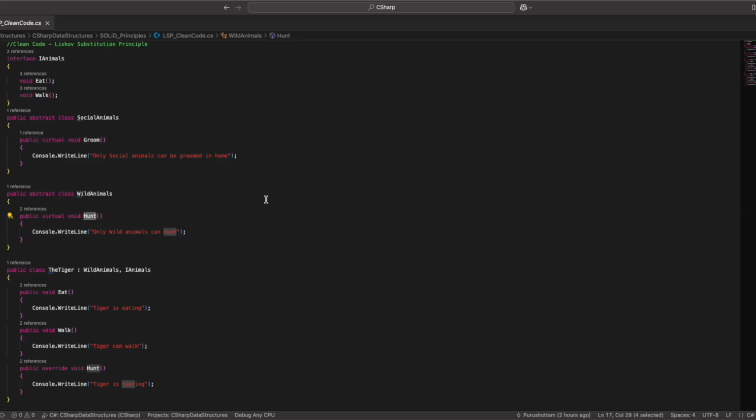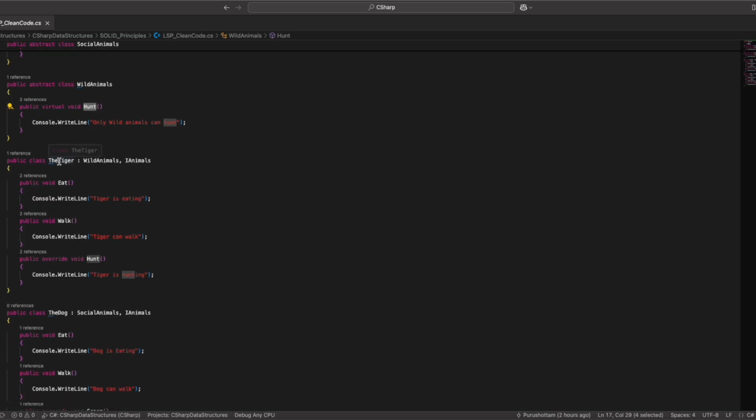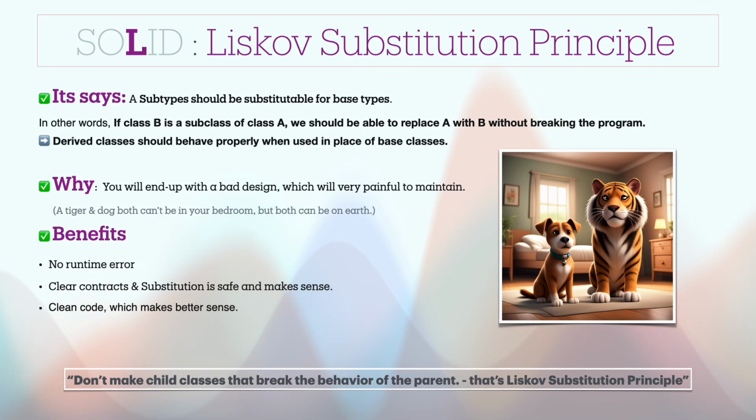Both are able to satisfy the base class, IAnimal: a social animal for dog and wild animals for tiger. So now it's satisfying the Liskov substitution principle. To remember this, just remember that a dog and a tiger cannot sit in your home. A dog needs to be at your home, but the tiger needs to be in a forest. You cannot create a single or similar space for both animals.